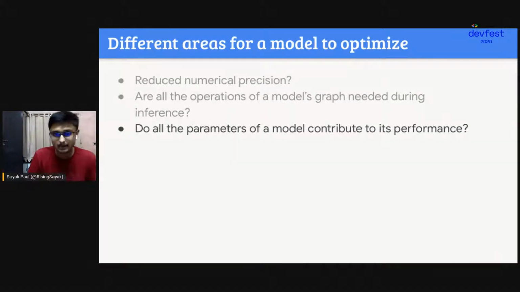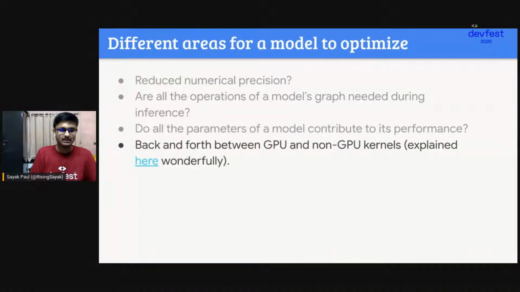And are all the parameters of a model contributing to its performance? Can some of those parameters be pruned, quote and unquote? Pruning is a technique that we'll be discussing shortly in the session.